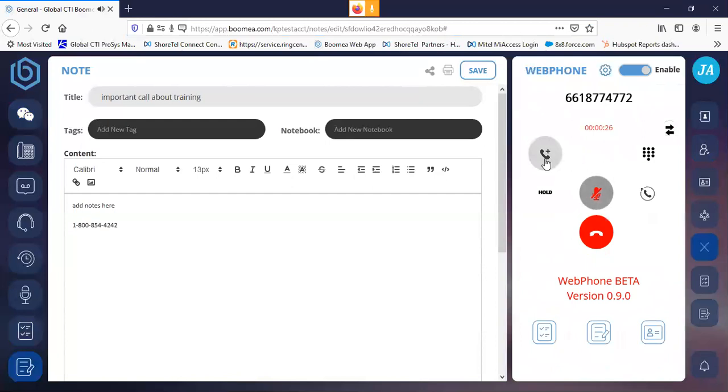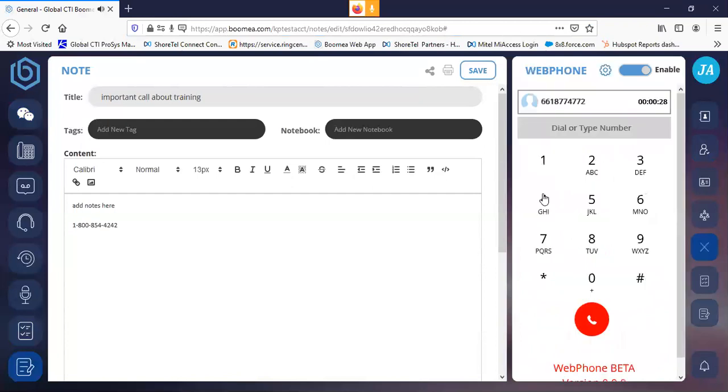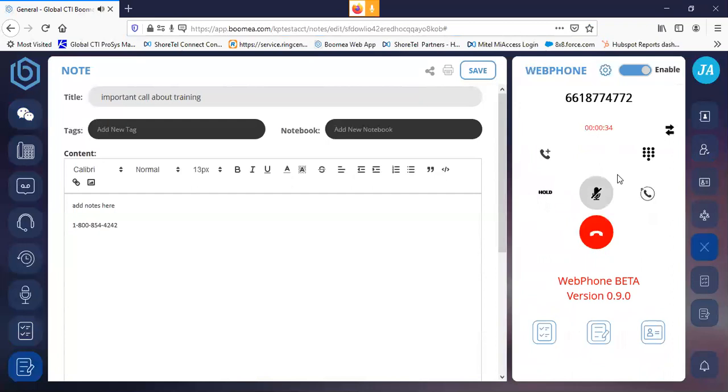If I needed to conference someone in, I would click here. I could put the call on hold. It opens up another line. I can make another call out or maybe answer another inbound call if I needed to. And again, you can mute just by clicking the mute button here.